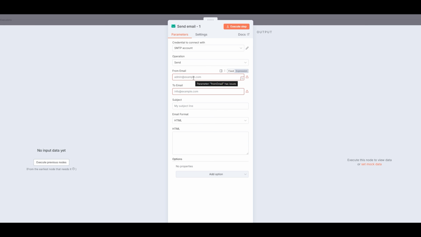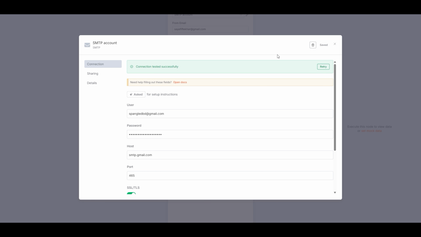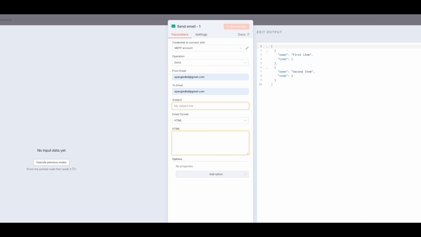Enter your From email. You'll need to create SMTP credentials. Click Credentials, Create New, and choose SMTP. Enter your email provider's host, port, user, and password or app password for Gmail. Save your credentials and select them for each Send Email node. Customize the subject and body text for each email.